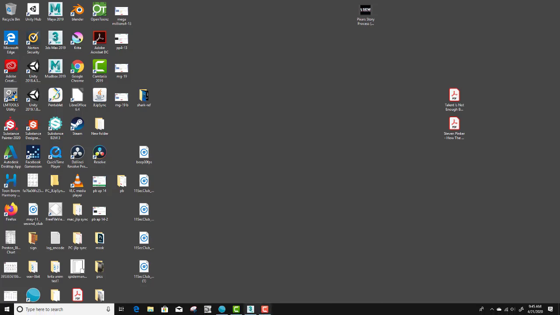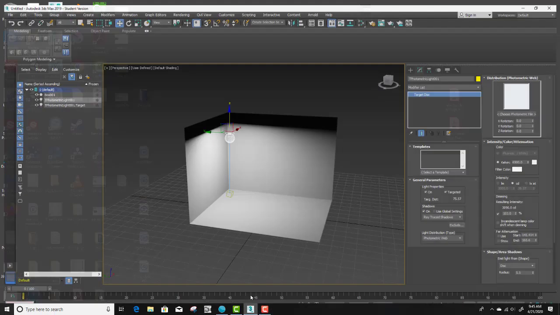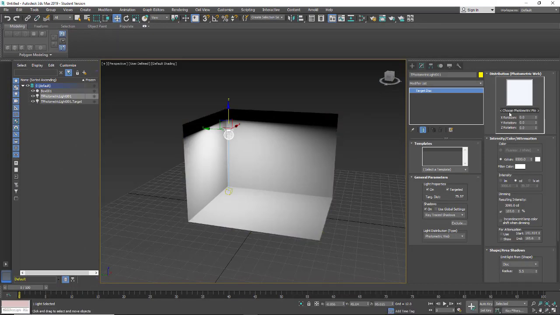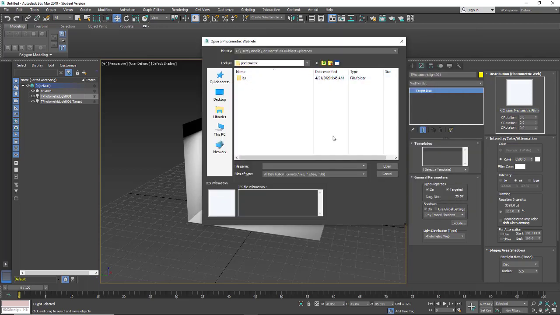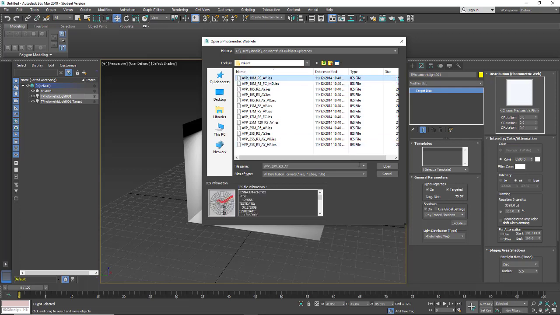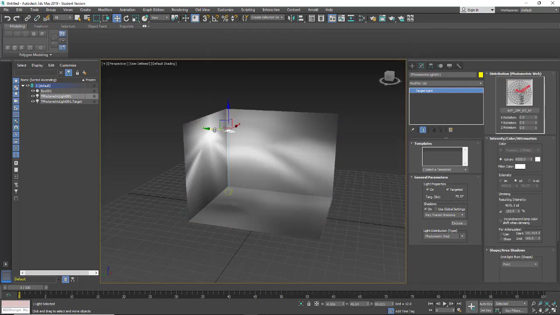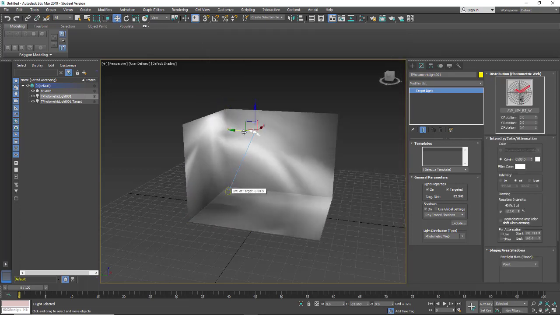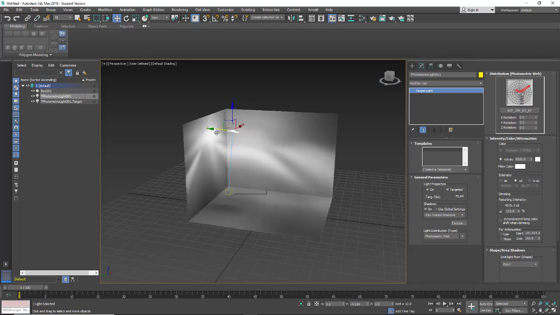Now when I go back into 3ds Max, I click choose photometric. So here is my IES. I'm going to click and pick one. So I'm just going to pick one of these lights and place it in. And when we place it, we get this shape for our light. So here is an image of the way the light is going to project down.